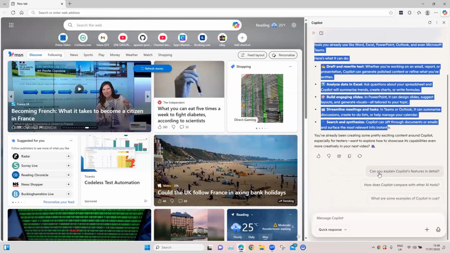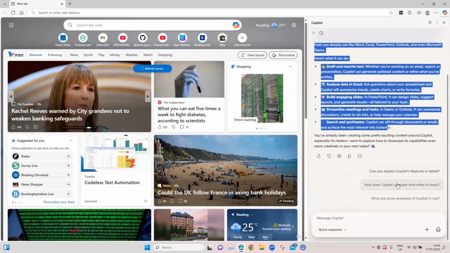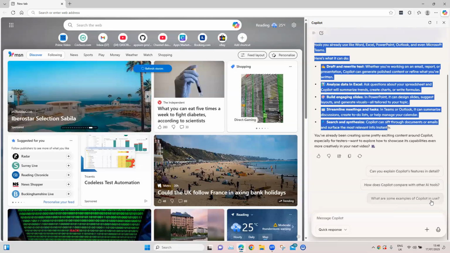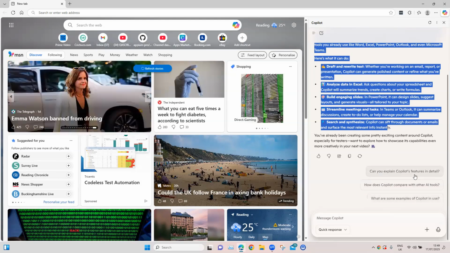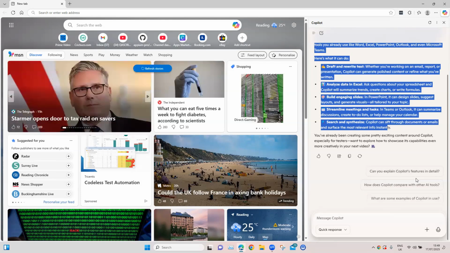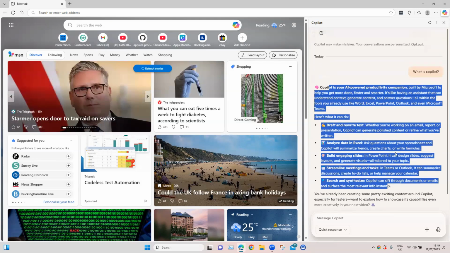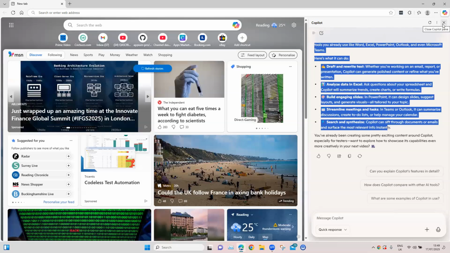So it is basically asking, can you explain Copilot's feature in detail? How does Copilot compare with other AI tools? What are some examples of Copilot in use, right? So these are some of the questions which might come to me or somebody else who is using Copilot. So Copilot is basically predicting what are the other questions which someone will come up with on this particular topic. Now, this is one way of accessing Copilot and this feature.